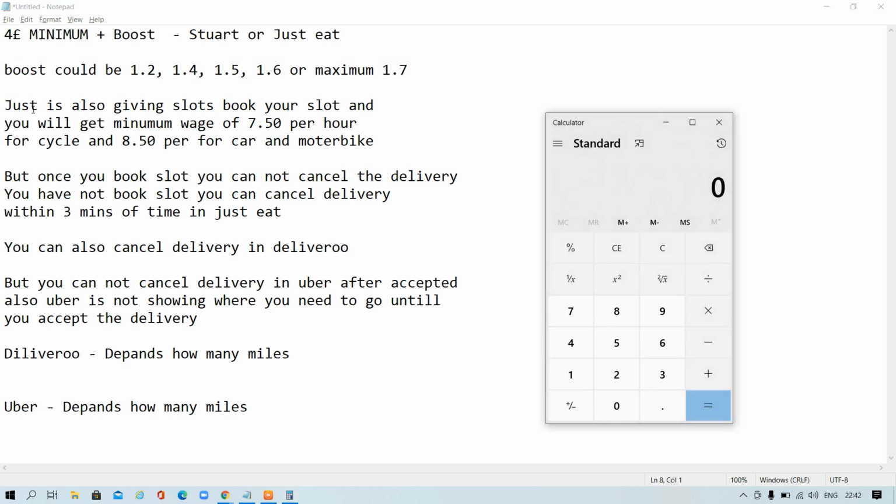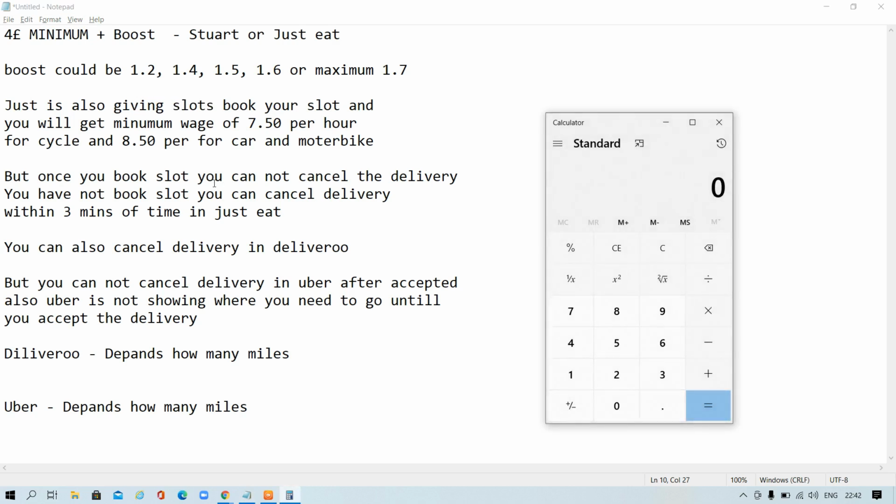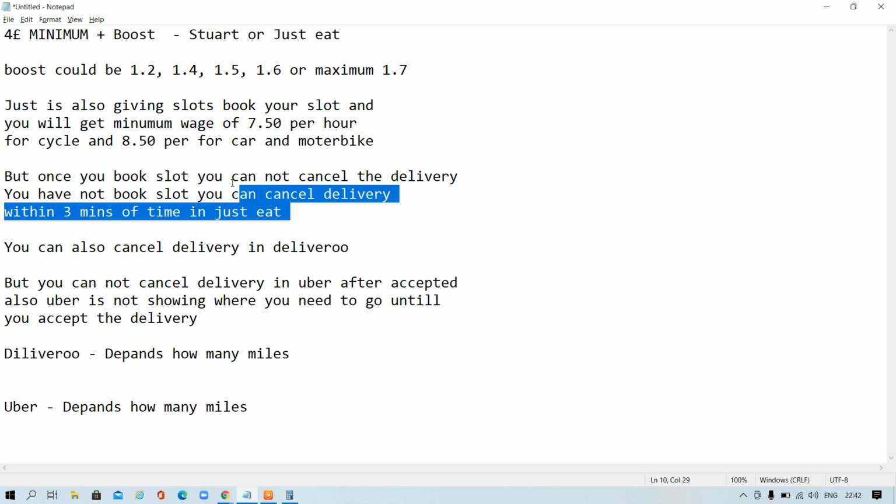And in Just Eat, there is another good thing: they have a slot system. If you book a slot, you are guaranteed a minimum wage of £7.50 per hour for cycle, and £8.50 per hour for bike and car. But the one thing is you cannot cancel a delivery once you book your slot. Otherwise, it will affect your minimum guarantee and your customer service score as well. Okay, so this is about Just Eat or Stuart.